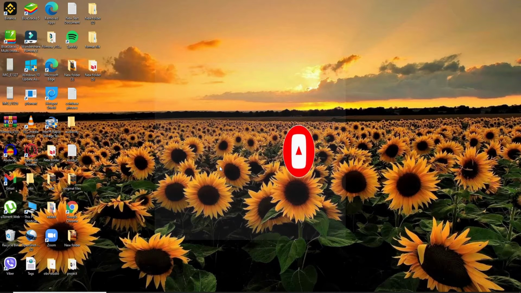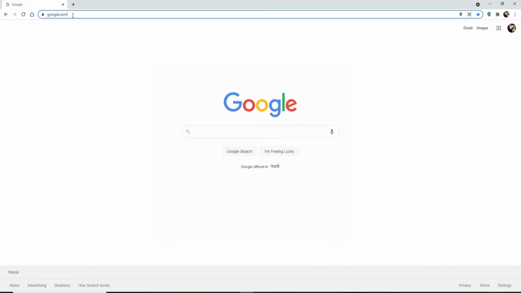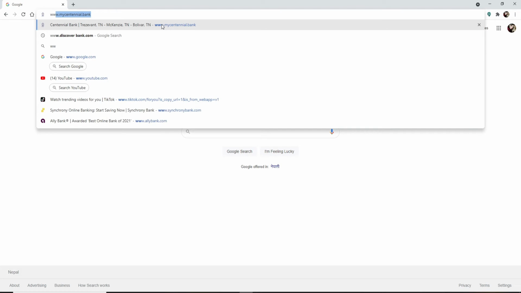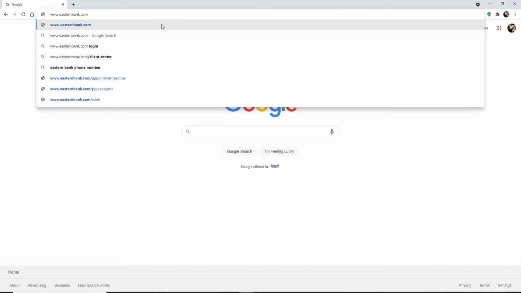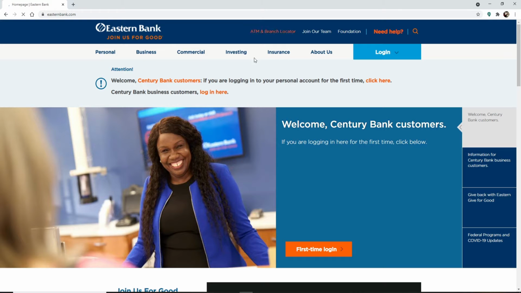Open up a web browser of your choice to begin. In the address bar at the top of the screen, type in www.easternbank.com. Press enter on your keyboard. You'll find yourself on the main homepage of Eastern Bank, which looks like this.